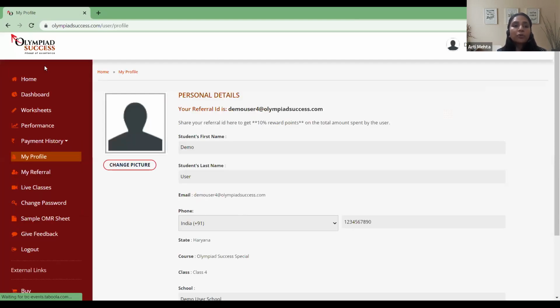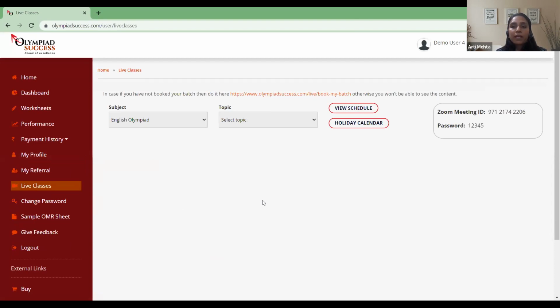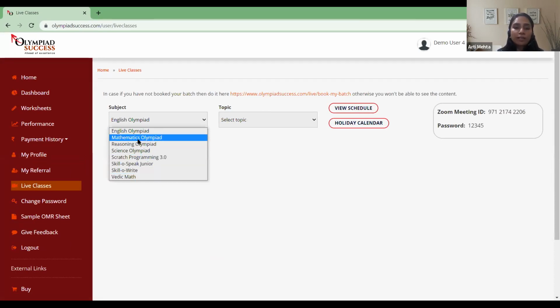Now there are two important tabs on the left hand side. First is live classes. Let us discuss this. In live classes, I have to click on the subject, let's say math. Here you can see all 8 subjects. Since I have subscribed to all 8 subjects, the entire list of all 8 subjects is shown here. But whichever subject you subscribe to, the list would appear as per that.